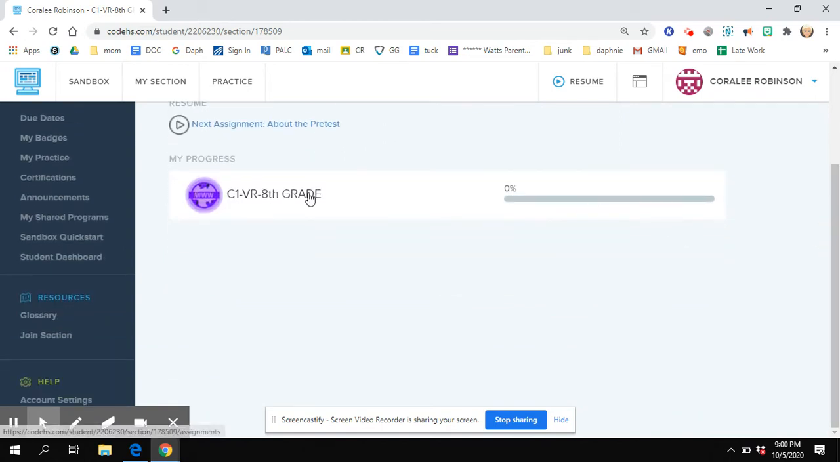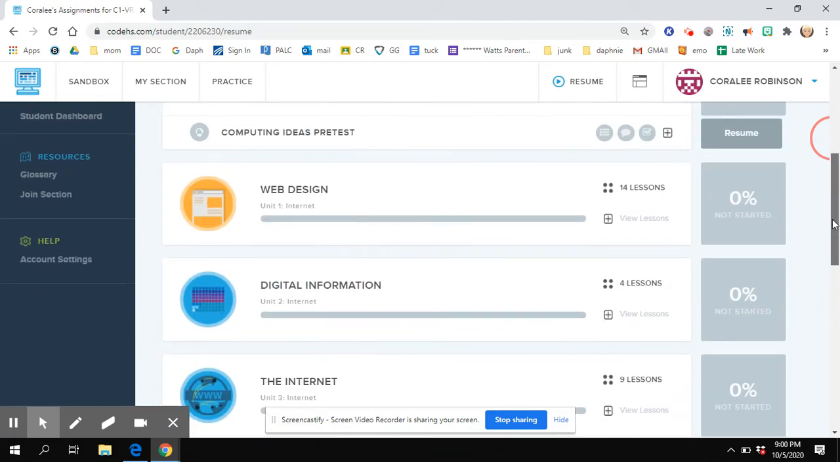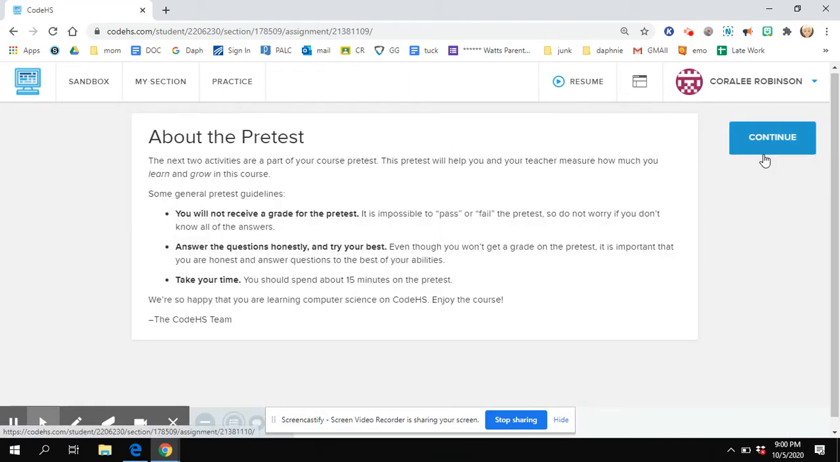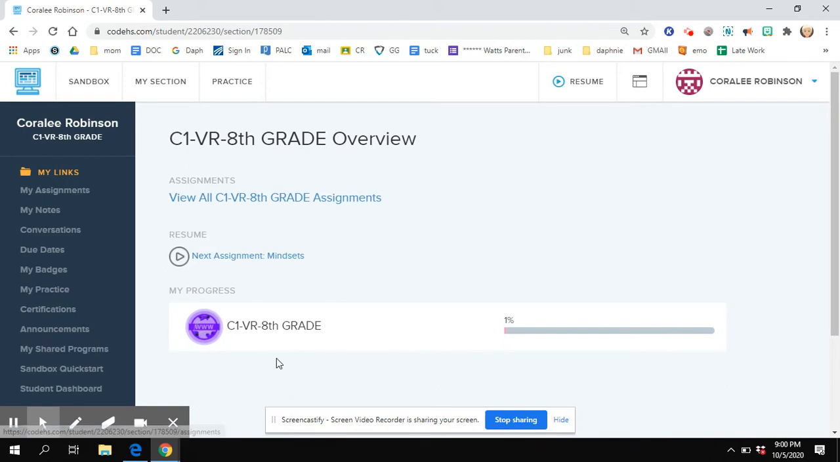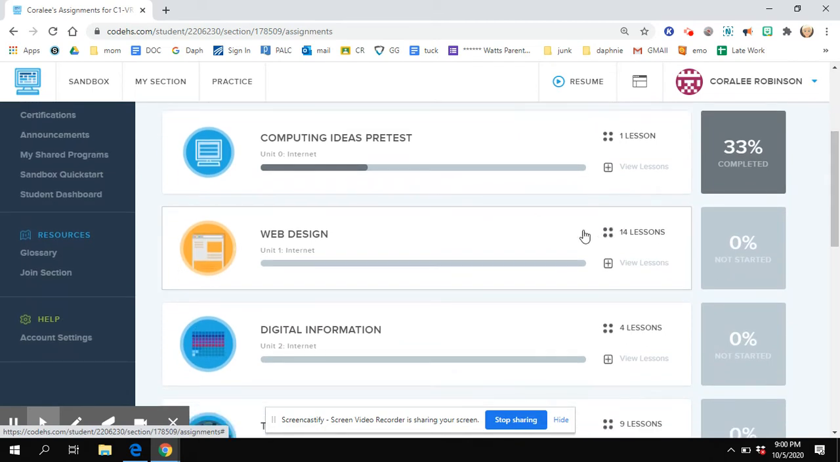So this is the class, Cycle 1, Virtual School, 8th grade. You'll click on it and you'll start right along with the pretest. And this is kind of an answer the best you can. Once you finish the pretest, it will move you right along. If you look at your progress, it'll move you right along.